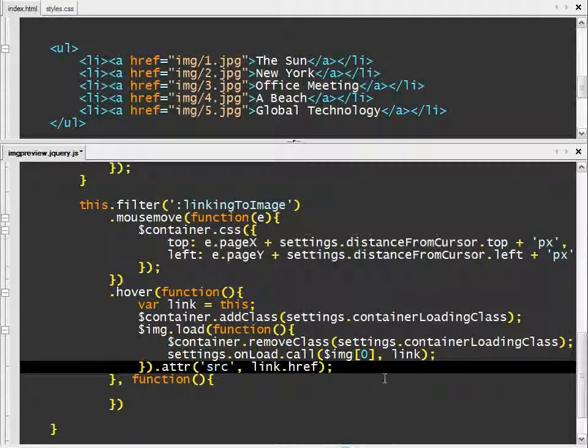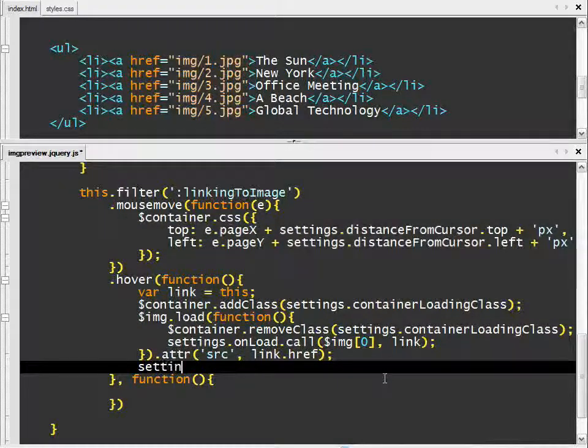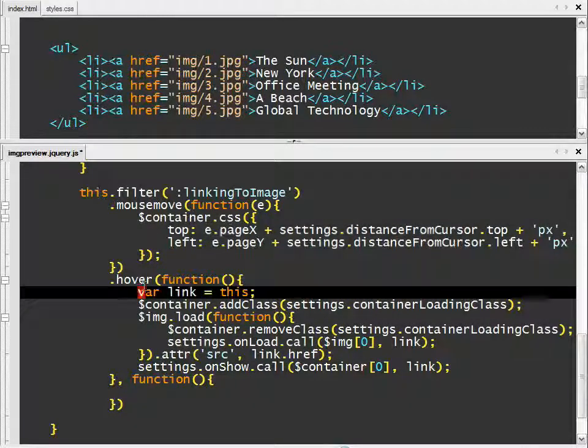And now there's another function in our settings we want to run, and that's the onShow setting. We could run it before this, not doing it in any particular order. It's just I just remembered to do it here. And then to that we're going to do that within the context of the container and pass the link as the first parameter. Again, this will become clear what we're doing here when we demo it. So that's all that we want to happen when a link is hovered over.